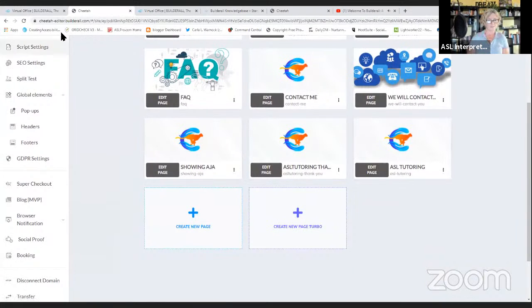but you can see down here, if you go all the way to the second block of text, under GDPR settings, which are the settings that you use for notification and privacy, particularly if you're doing business in the UK, that's all those boxes you have to click, all the consent boxes. Under that, you'll see the super checkout.